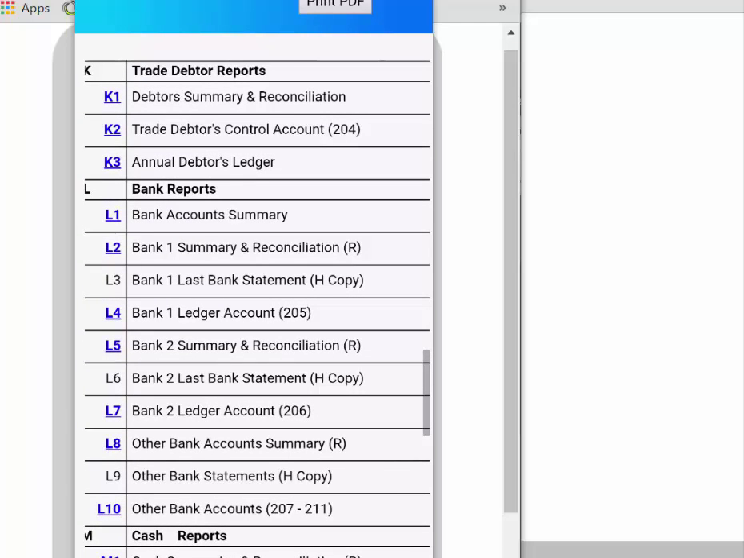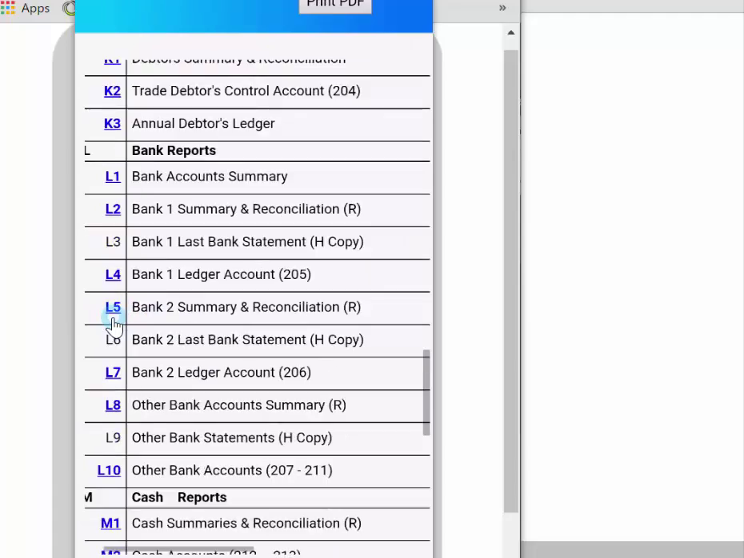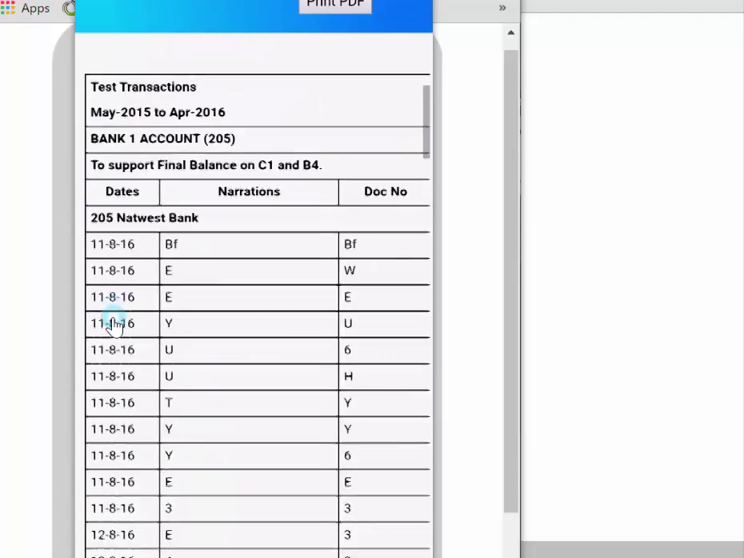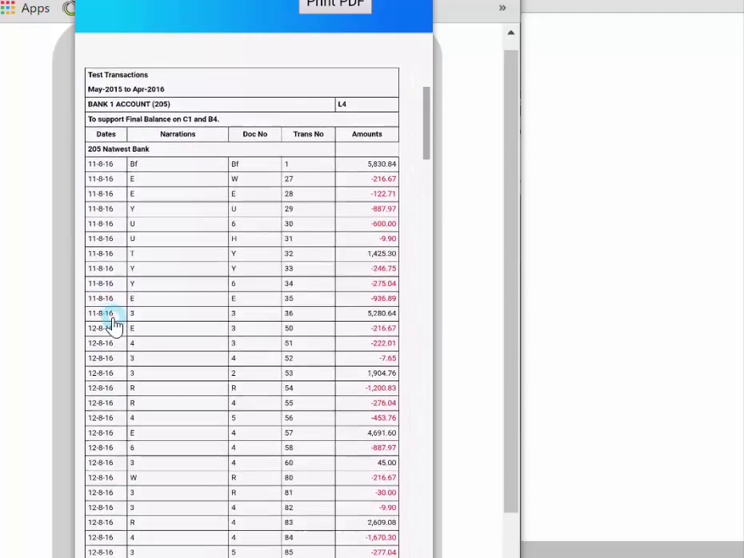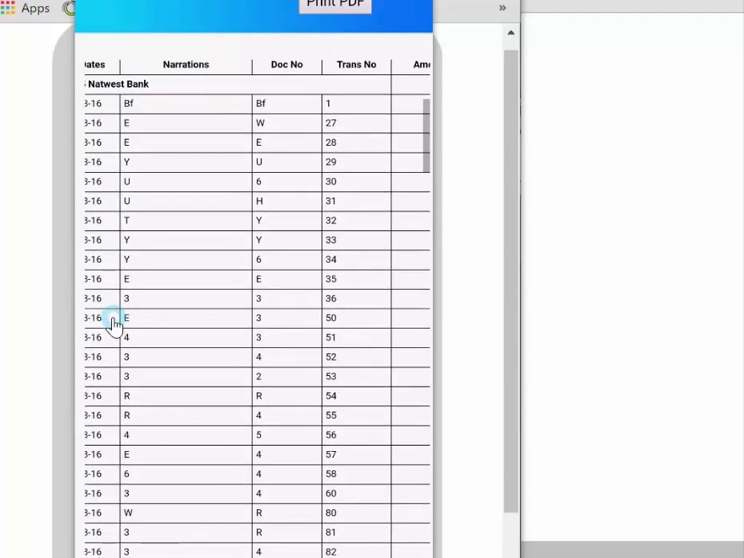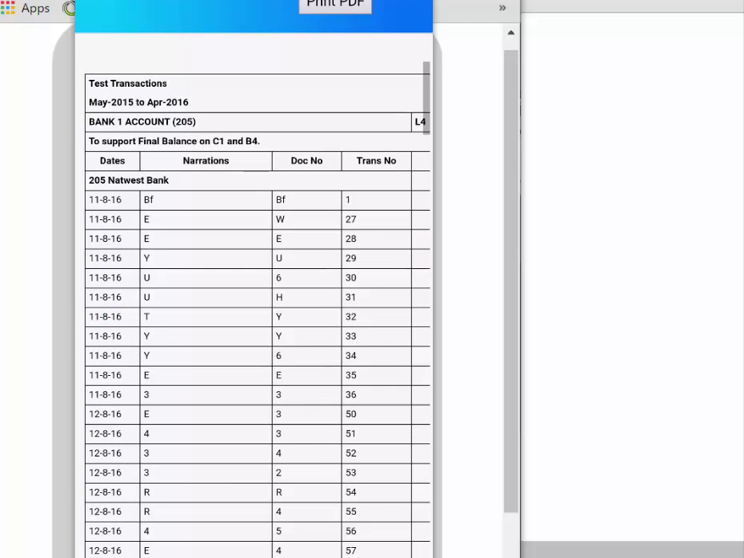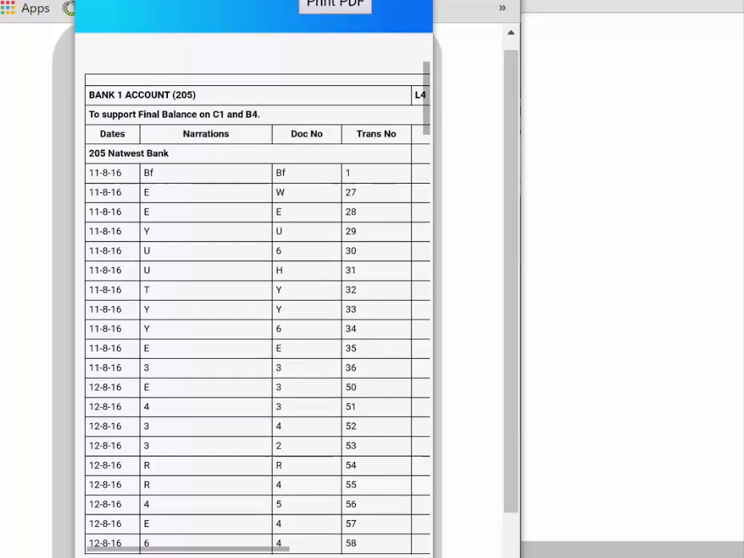L1 up there is the bank account summary. Now let's look at its detailed account. That's on L4. Pinch to see more data on the bank account and pinch out. That is report L4, Account 205.